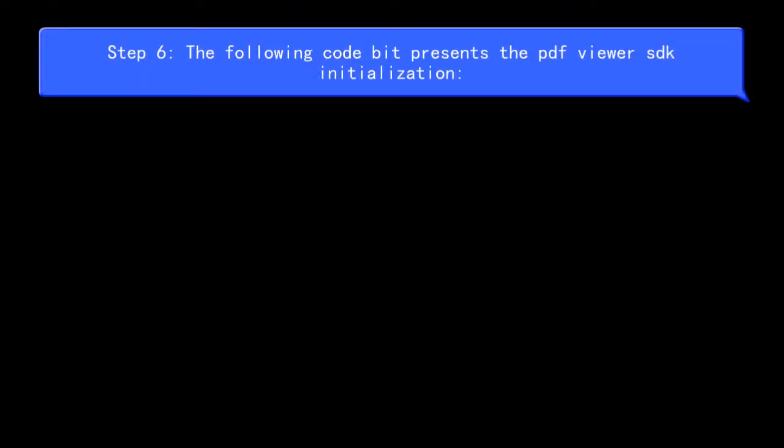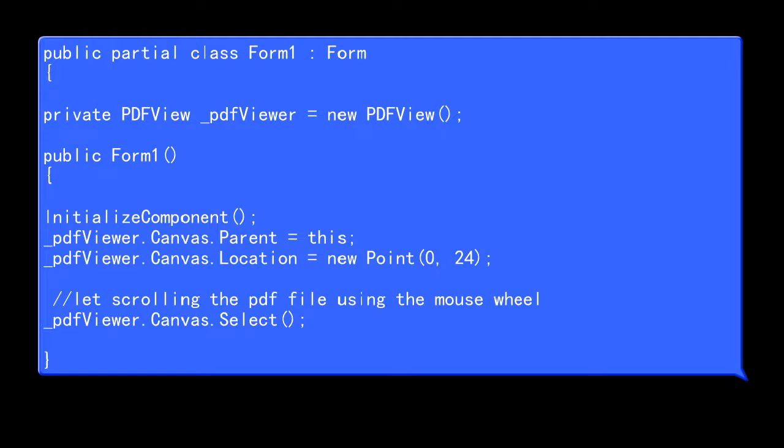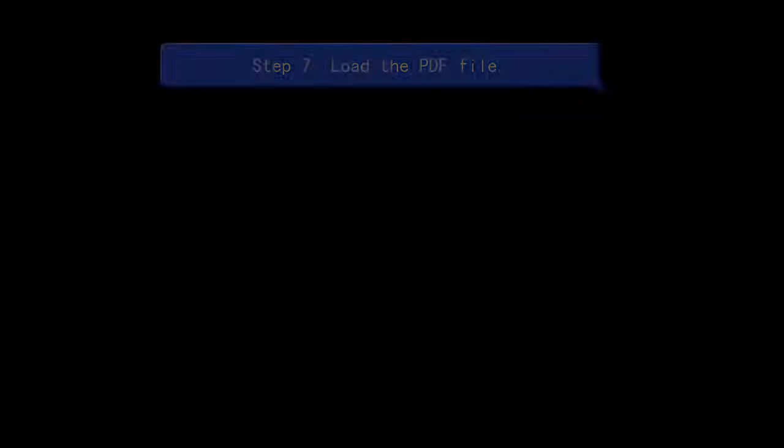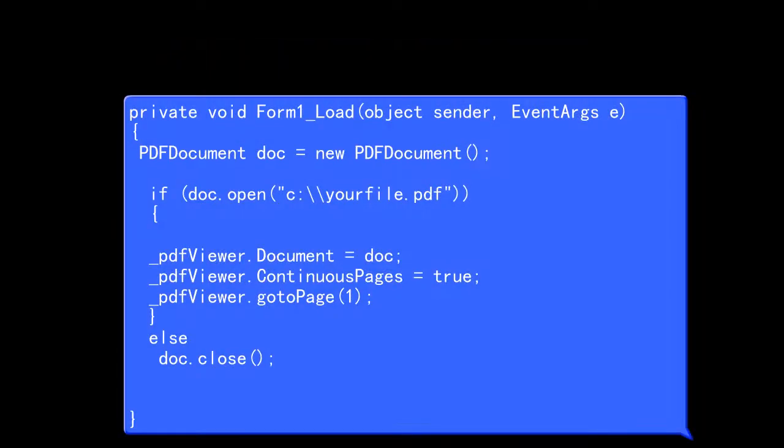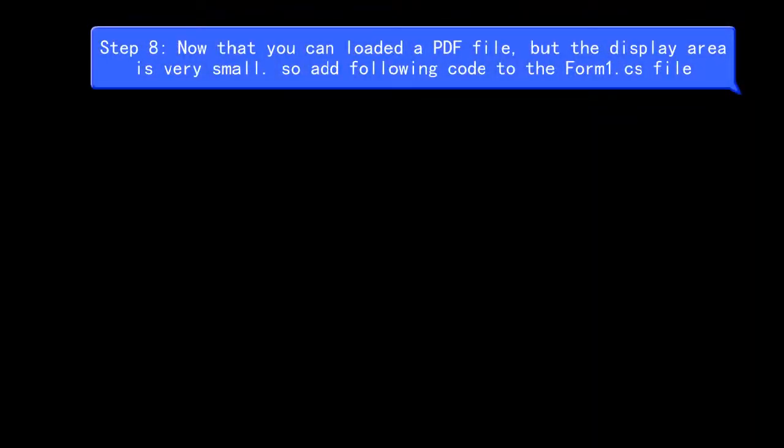Step 6. The following code bit presents the PDF Viewer SDK initialization. Step 7. Load the PDF file. Step 8. Now that you have loaded a PDF file, but the display area is very small. So add the following code to the form1.cs file.